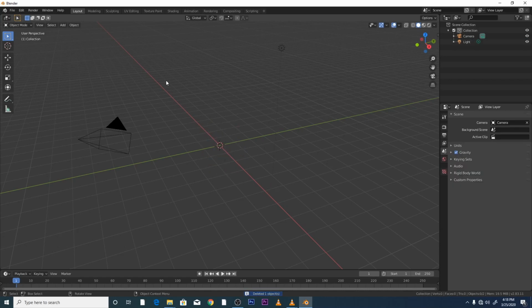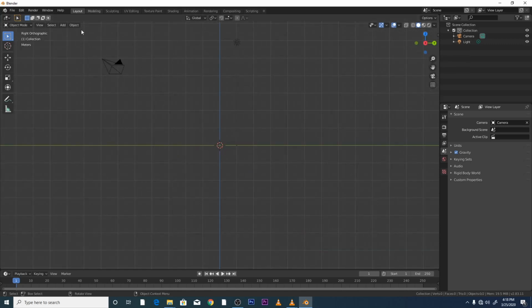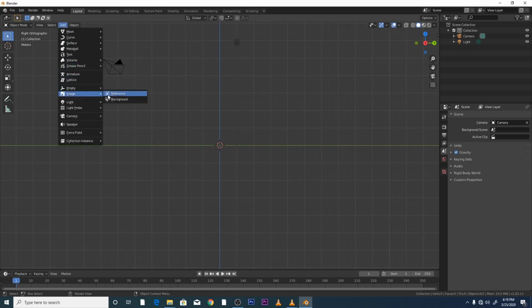Right. The next step is, because I'm going to be using a reference image that I drew earlier, I'm going to first of all get the screen in the correct orientation. So click on the X, and then you're going to have the front screen. The next thing we're going to do is go add image as a reference.